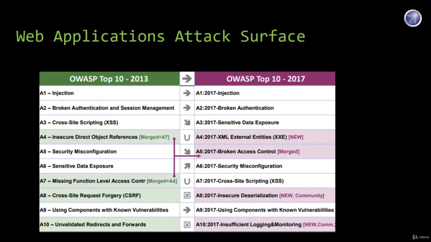The OWASP compilation is mainly done by examining both the occurrence rate and the overall severity of each of the threats. As you can see here, a couple of things changed from the 2013 version to the 2017 version. Two of the items, A4 and A7 from the 2013 version, insecure direct object reference and missing function level access control, were merged into one item in the 2017 list, which is broken access control. A couple of items from the 2013 list didn't qualify to be in the 2017 list, which are cross-site request forgery and unvalidated redirects and forwards.